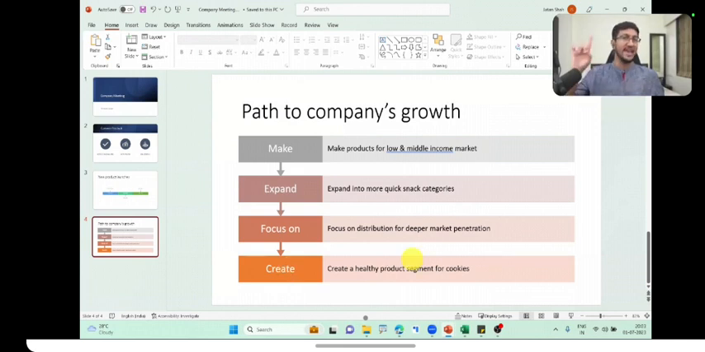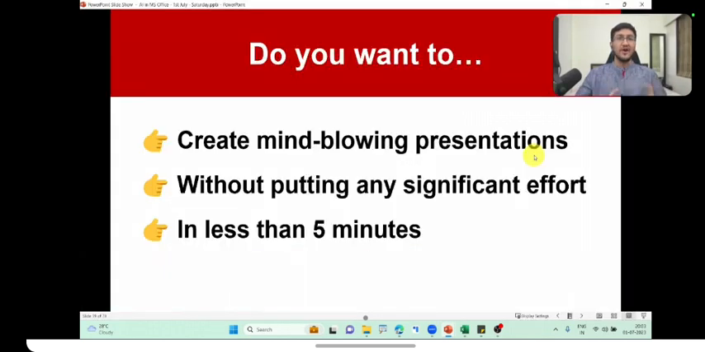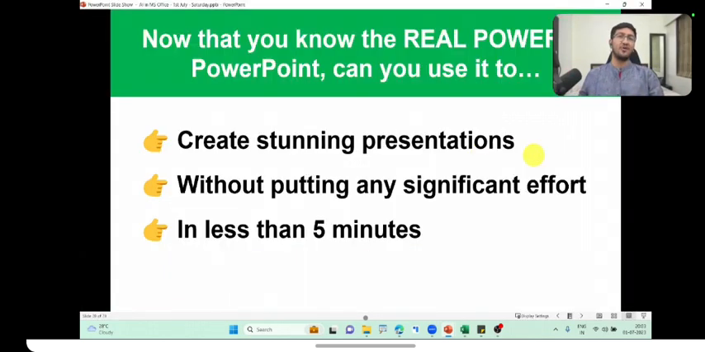How many of y'all now think it is absolutely easy for you? Now that you have understood the real power of Microsoft PowerPoint, you now understand you can use it to create stunning presentations with the help of AI. You can literally build one without putting in a significant amount of effort, and you can do everything in less than 5 minutes and 4 button clicks. How easy was that?